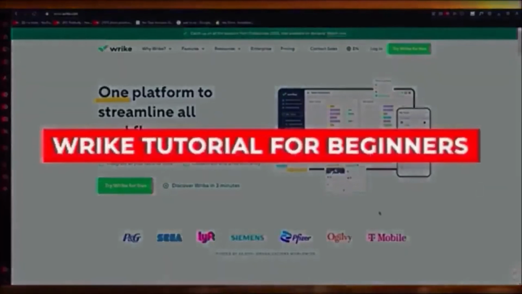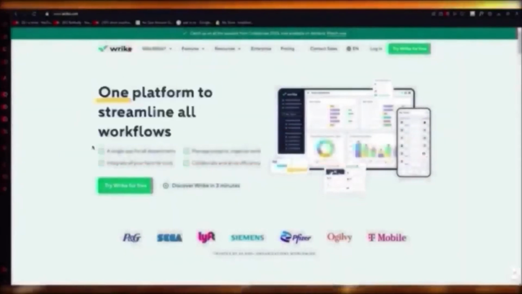Wrike tutorial. Hello everyone. In this video, we're going to be quickly talking about Wrike and how you can use this platform for yourself. It's one platform to streamline all workflows for you, a single app for all departments. You can manage projects, organize work, integrate all your favorite tools, and collaborate and drive efficiency for yourself.